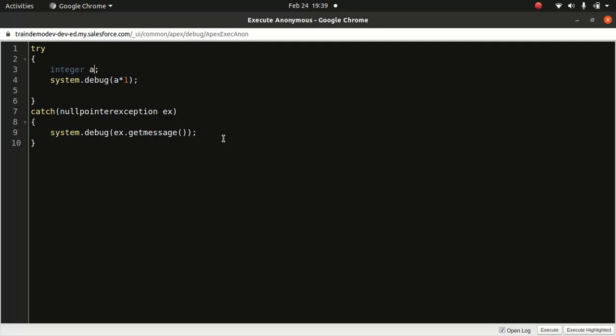If I assign this to, say, 1, it will not throw an exception because you have initialized the value of a with the value of 1. So a contains a value. It has a memory now. You're not working with a null variable. In this case, you are working with a variable a which has a value of 1.